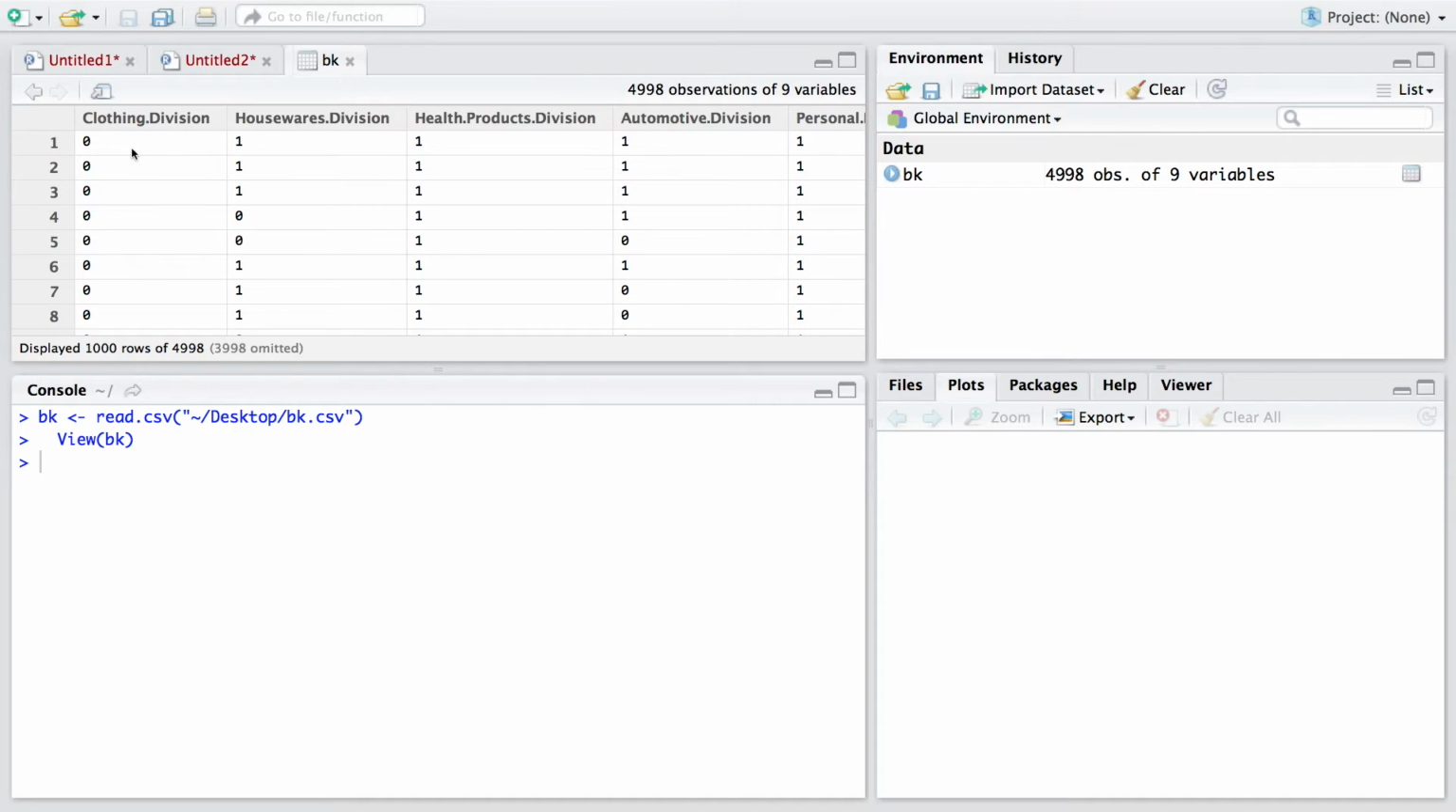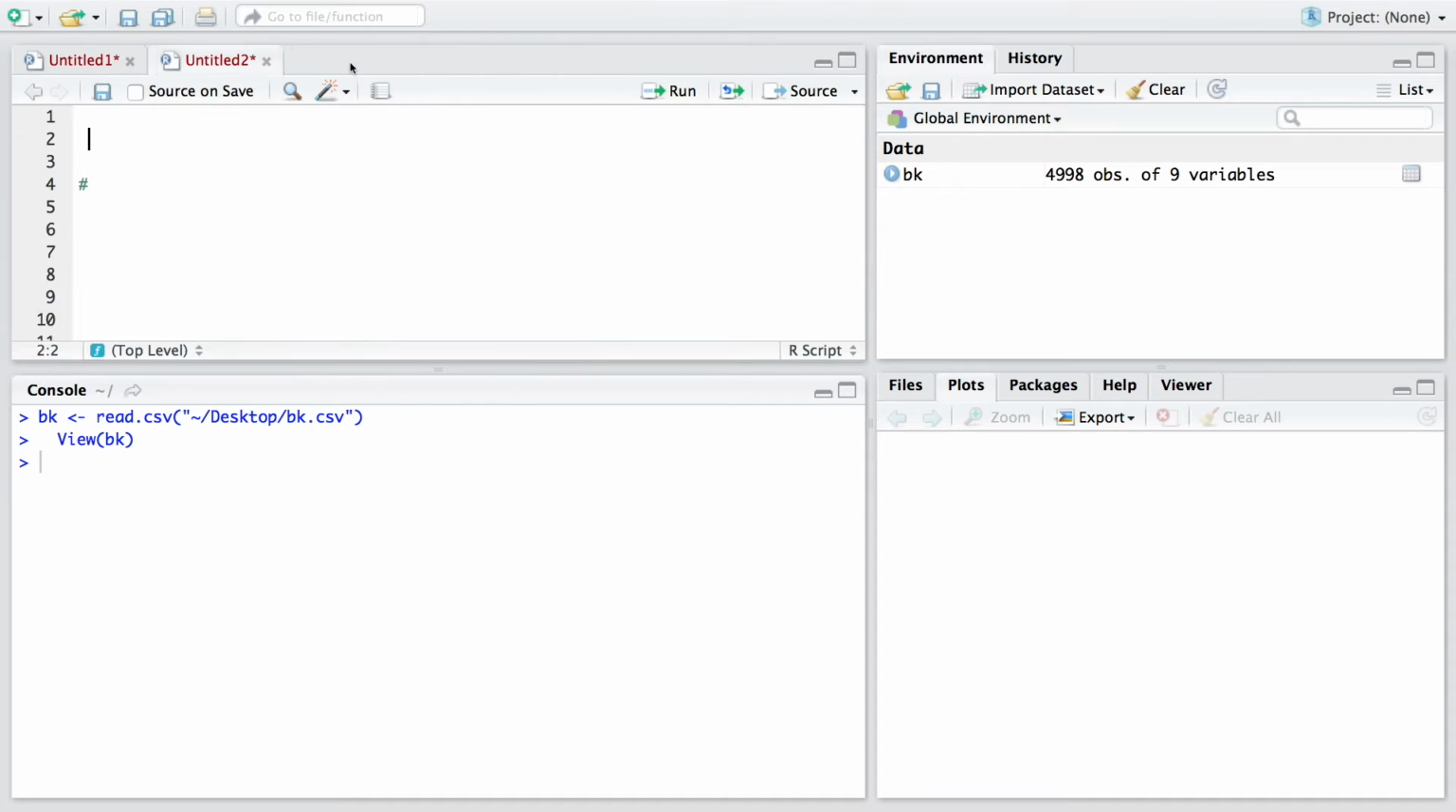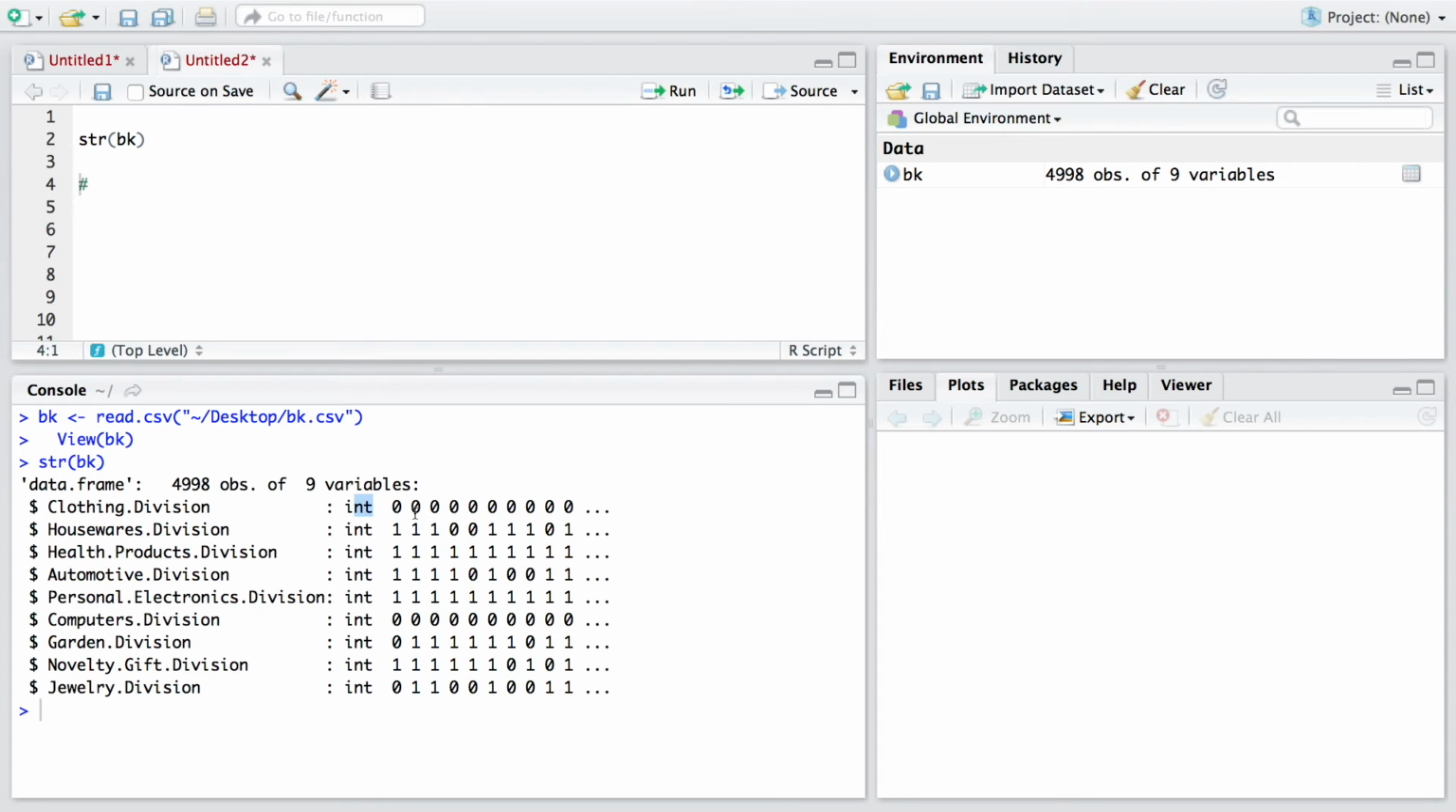Rows indicate transactions. So basically, there are 4,998 transactions, and zeros and ones indicate whether an item was purchased or not. Let's look at the structure of this data. R treats all these nine variables as integers because the values are zeros and ones. We want to use these variables as factors, not integers.